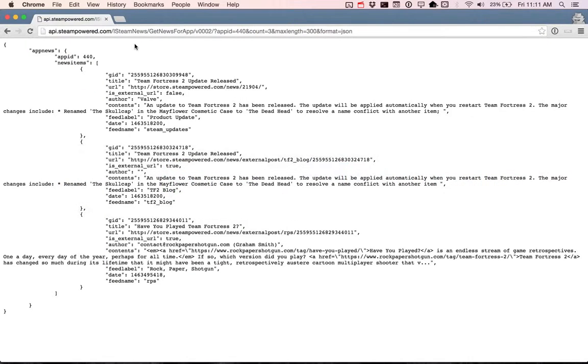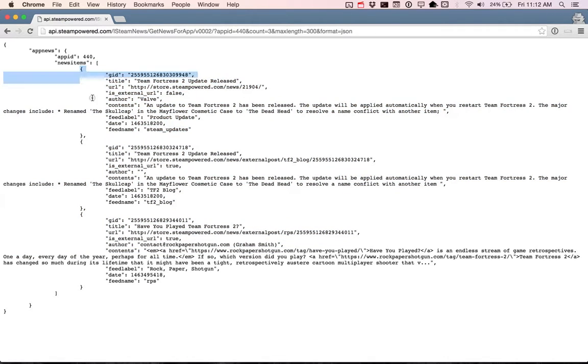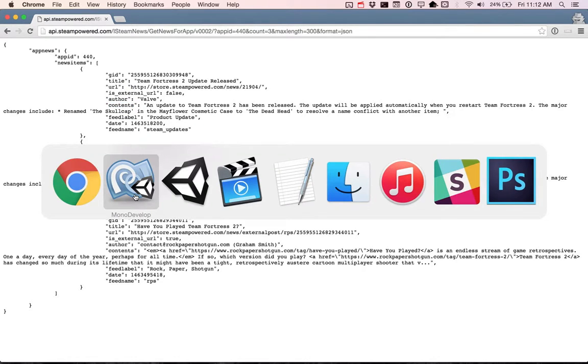Now, real briefly, I just want to show you the data that I'm going to pull from this JSON news feed. You can see the structure of this JSON element is that it's got an app news element at the top, and then an array of news item elements. Each news item object has a bunch of data, but the data that I'm going to pull is the title and the URL, and I guess I'll call the contents as well.